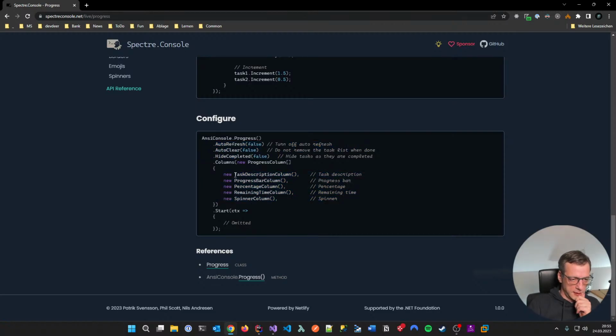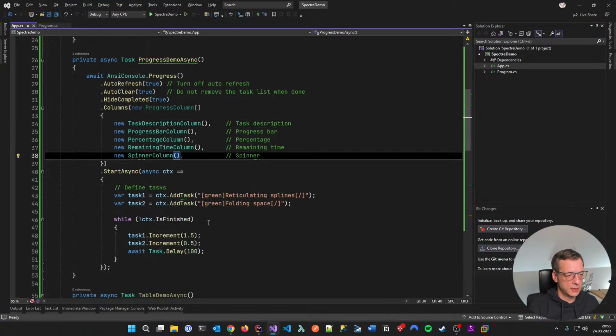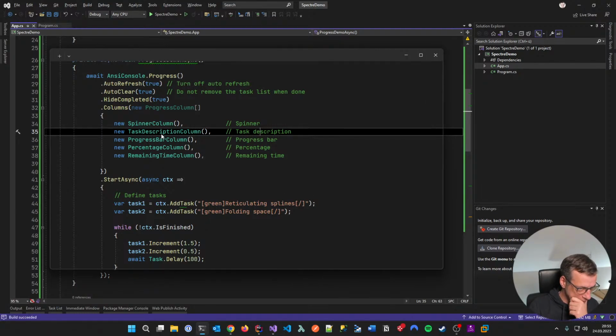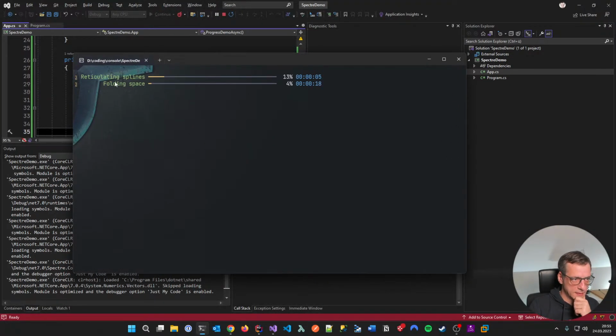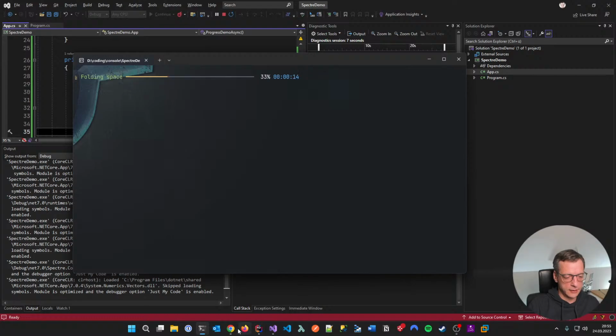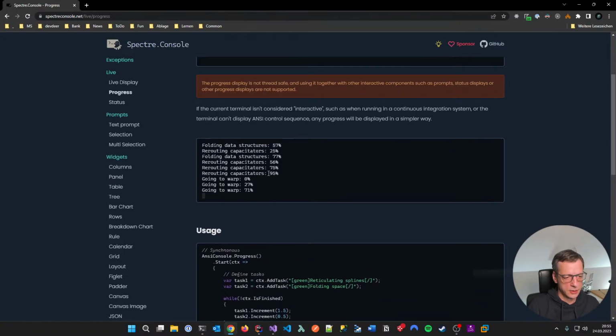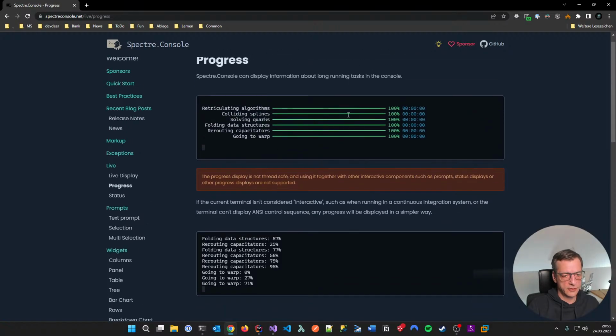Cool. That's nice. You can reorder it, so you have the spinner in the first place, I guess. Is that true? Can I have the spinner first and then the task description? Oh, that is so cool. And, oh yeah, there it is. The spinner here. Oh, nice. So what else can we do with progress? I guess we can do a lot with progress too. Yeah, you can have different styles of progress.